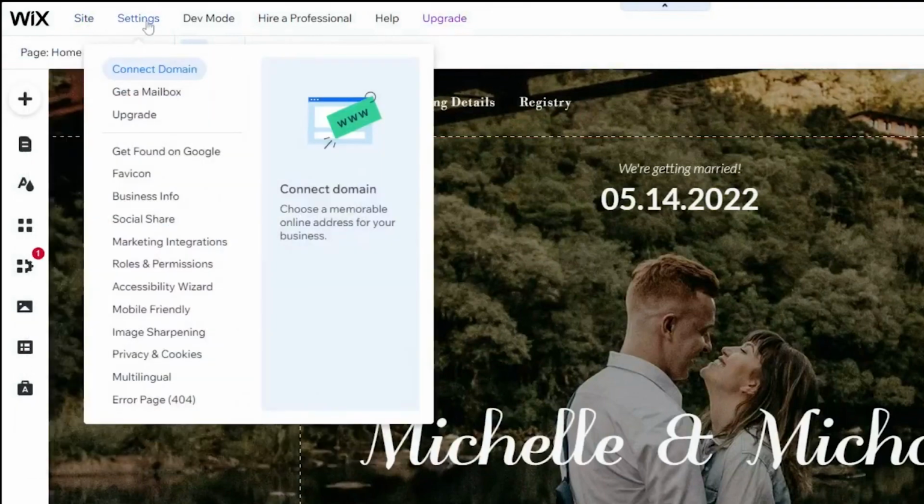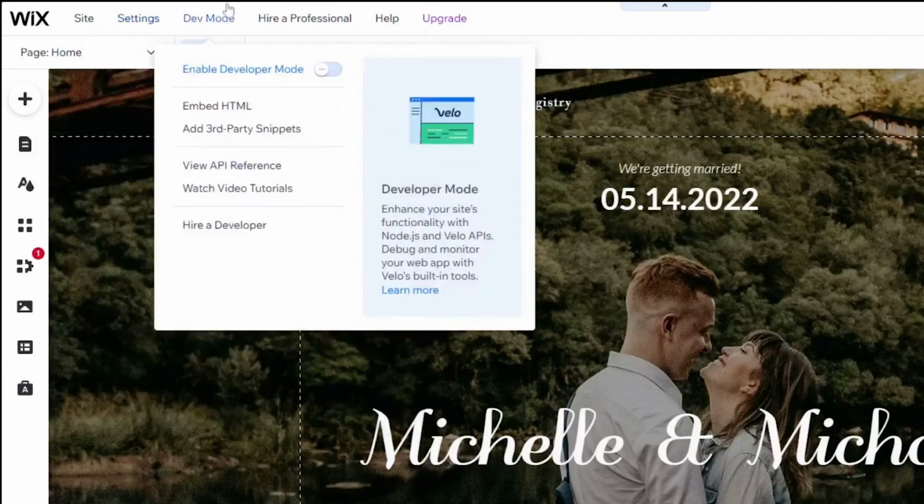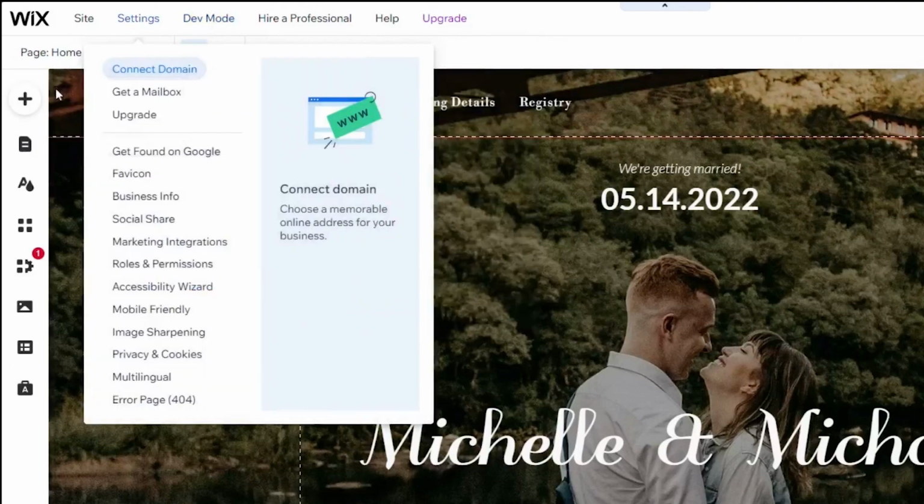Next to that is Settings, where you can connect an already existing domain and email or create a new one, add a logo to the page title area, along with some other options. These options are also accessible through the dashboard area, and clicking them here will lead you back to that area. To the right of settings, you can also enable Dev mode, where you can enter your own code if you wish to design your site via code.